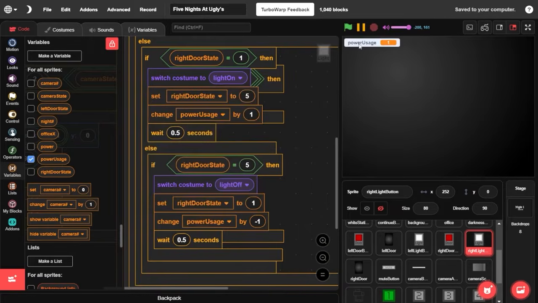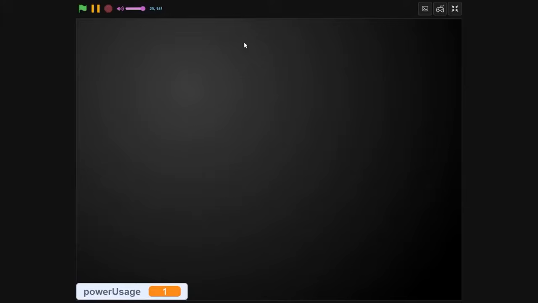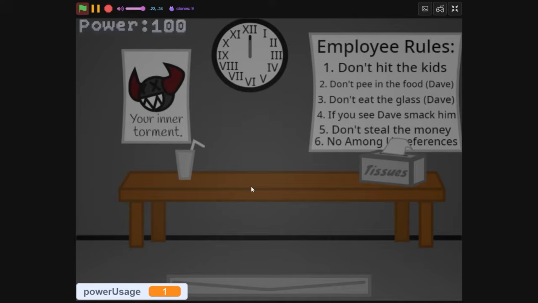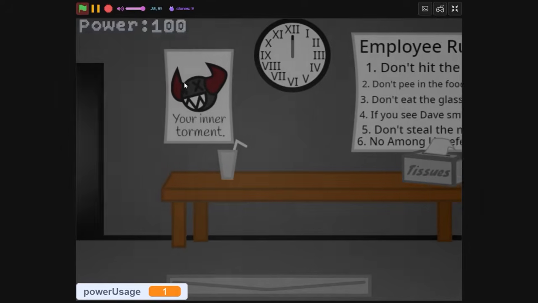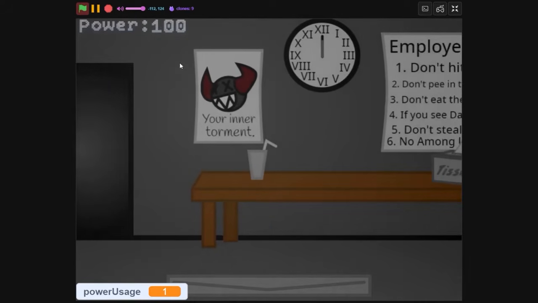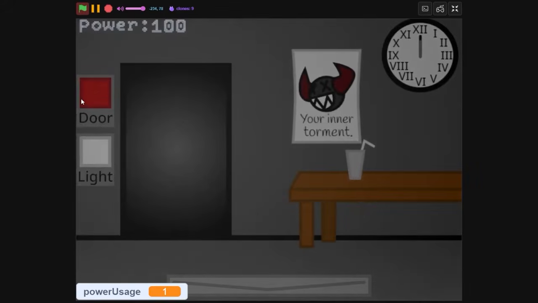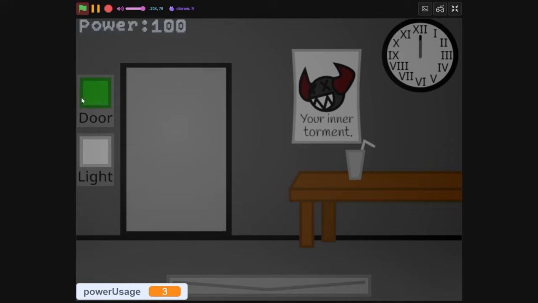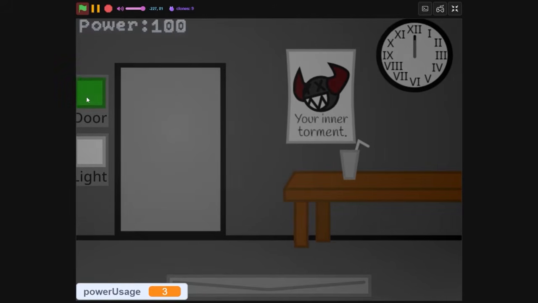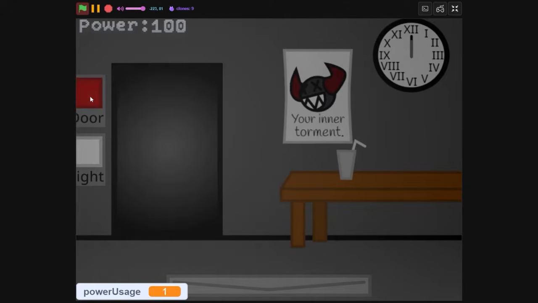Cool, let's show our power usage as we play through the game. By default, it is 1. You'll notice that even after the time limit, the power won't go down, but that's because we haven't set it to actually show the power going down. So let's close the door and see how the power usage changes. You see the power usage once the door is fully closed is now at 3. And as we open the door back up, it goes back down.